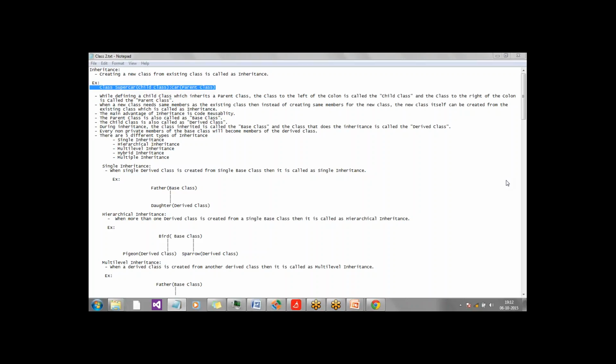Good. The second type of inheritance is called hierarchical inheritance. In hierarchical inheritance, more than one child class is derived from an existing parent class. For example, think that you have a father class and you have created a son class and a daughter class out of the father class. Then in this case, the inheritance between the father, son and daughter is called hierarchical inheritance because more than one child class is being derived from the existing parent class. Fine?